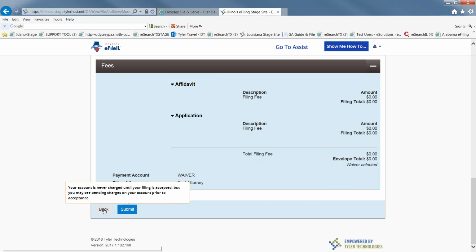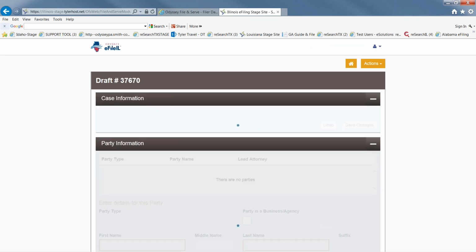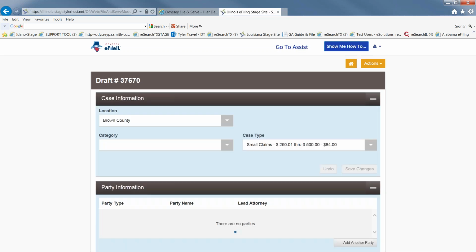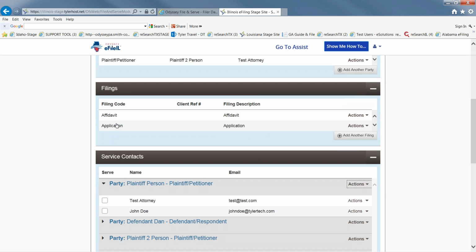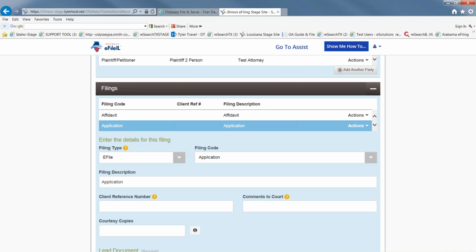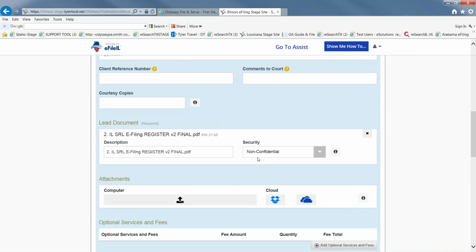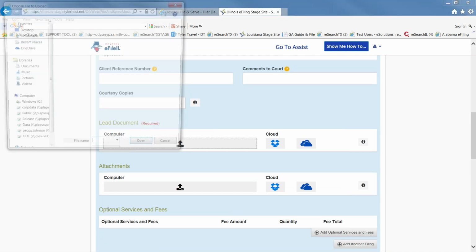If you needed to make a change, we'll click on Back, and we're going to remove a document. Perhaps that document was upside down or it was the wrong document. Go to your Filings area, highlight the filing code that fits that document, and then scroll down till you see the Lead Document Required field. And to the right of that document, there is a black X, and it's in a gray square, as you can see. When you click on that black X, it will remove your document, and this allows you to upload the corrected document.